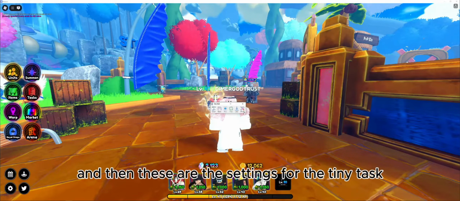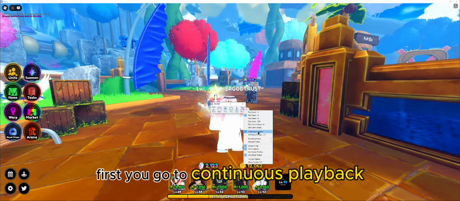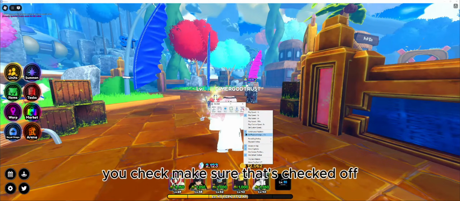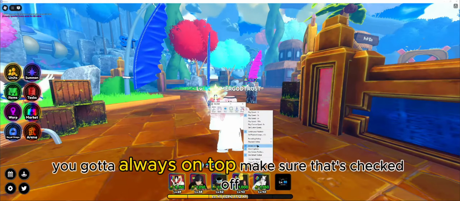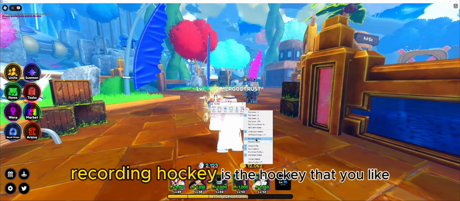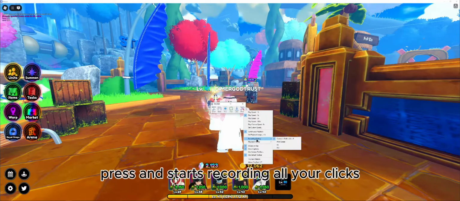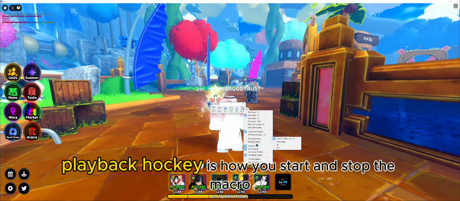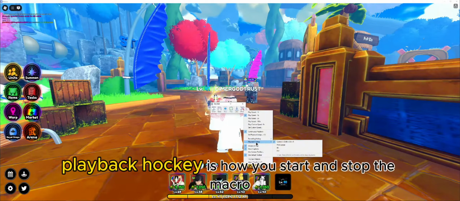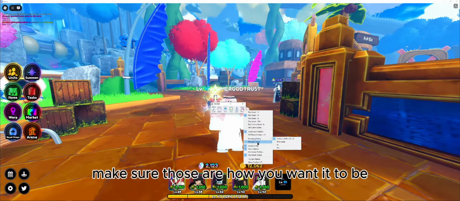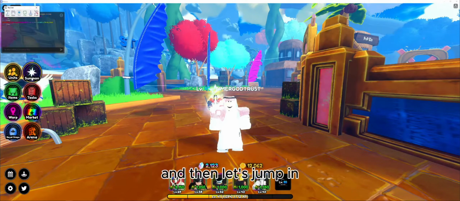And then these are the settings for the TinyTask. First, you go to continuous playback. You make sure that's checked off. You go to always on top, make sure that's checked off. Recording hotkey is the hotkey that you press and starts recording all your clicks. Playback hotkey is how you start and stop the macro. Make sure those are how you want it to be. And then let's jump in.